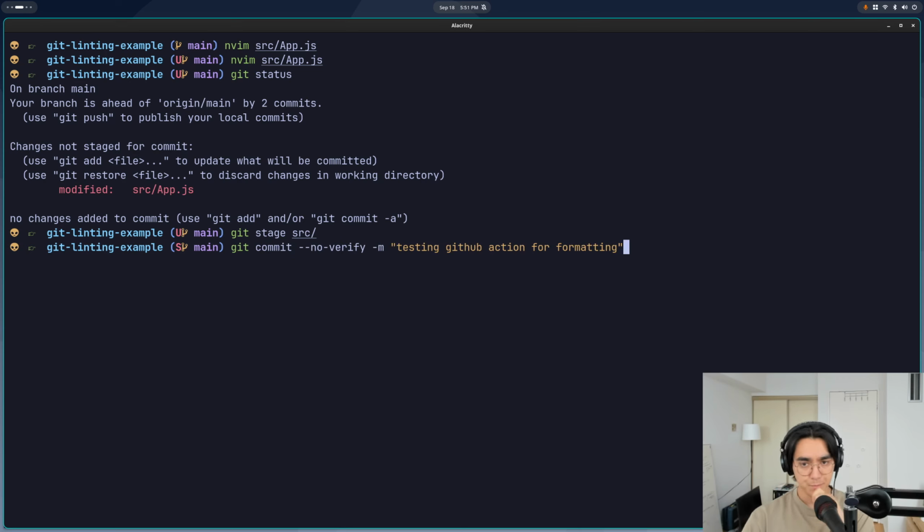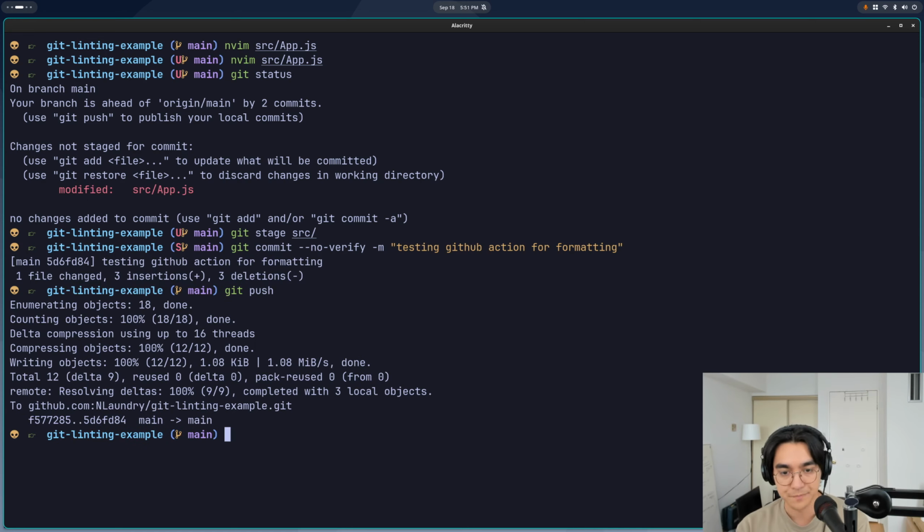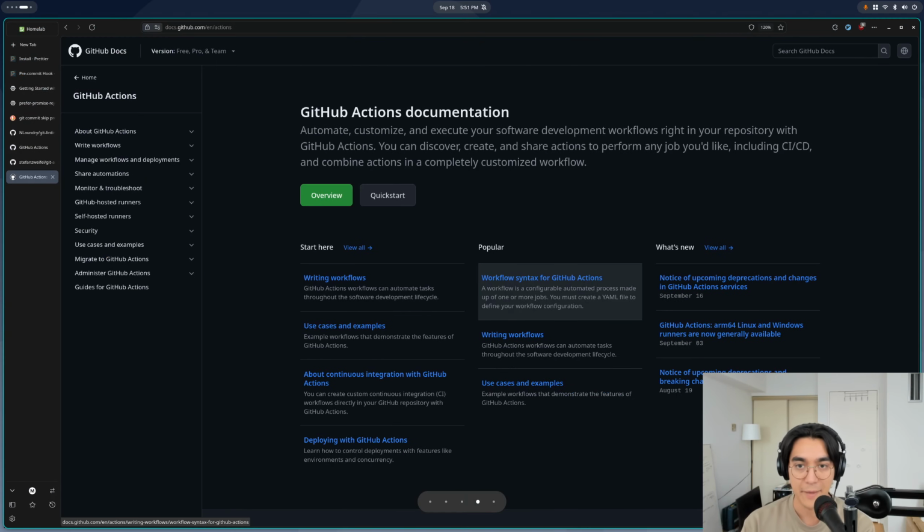Now, remember, I've got those pre-commit hooks from episode 2 set up anyways. So I have to jump past them or else they'll format my code before I get a chance to push it. So we're going to use a --no-verify. That's just going to skip past my hooks. We're going to commit, and then we are going to push. From here, we can take a look at what is going on in GitHub Actions.